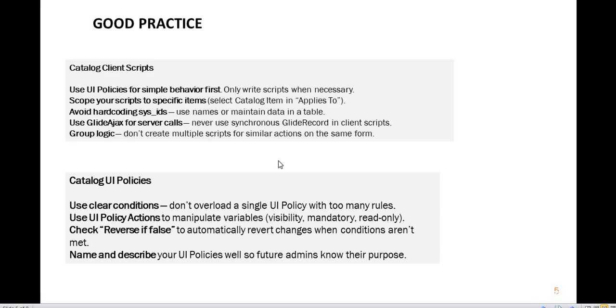If we have multiple logic on a single field or similar types of actions, we should always group them, because that makes maintenance easier. Catalog UI policies: if you have clear conditions, use them. Use UI policies to manipulate variables for visibility, mandatory, and read only. Always use reverse if false, so that for the else part we need not write the conditions explicitly. We have to always describe the name and short description very clearly, so that an admin can understand it from a future maintainability perspective.